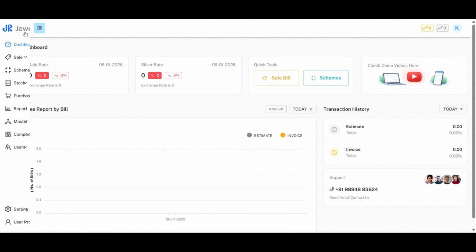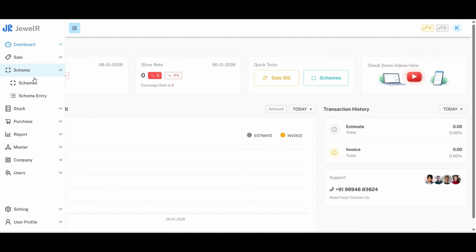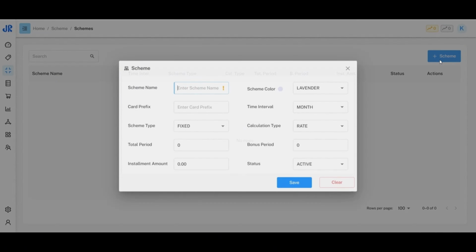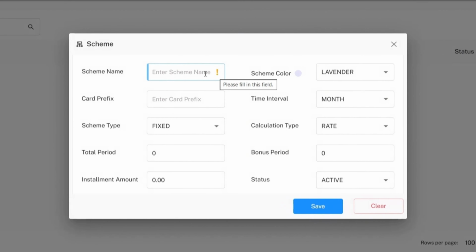Now click on sidebar menu and select scheme. Then click on schemes. Click on plus scheme. Here enter the scheme name. You can select the scheme color, time interval and calculation type. Enter the total period as 10 and the bonus period if required.